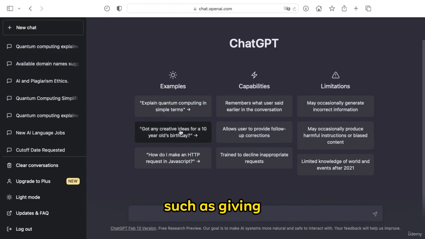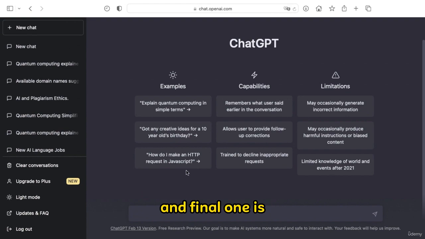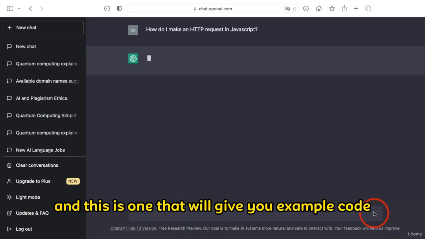Other example prompts such as giving creative ideas for a 10-year-old's birthday party. Let me go ahead and stop generating there. And then the third and final one is how do I make an HTTP request in JavaScript? And this is one that will give you example code.